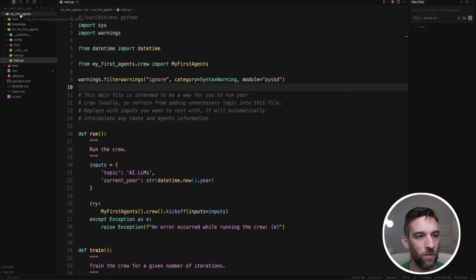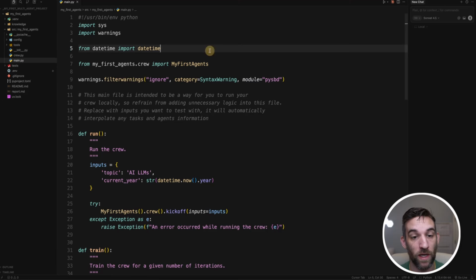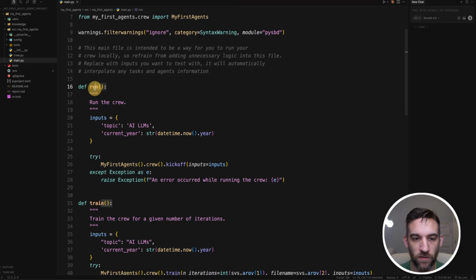So if you open up your project, my first agents, source, and then my first agents, and then go to main.py, this is where things happen. So you see this run function right here. When we said CrewAI run, it executed this function right here. And what it did is it kicked off our crew, which is called my first agents, kicked them off with these inputs. Now these inputs, we had the topic and the current year.